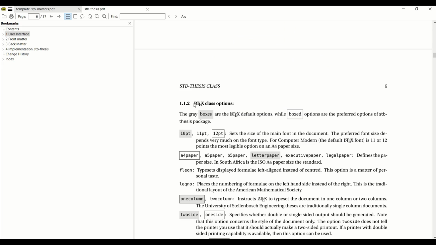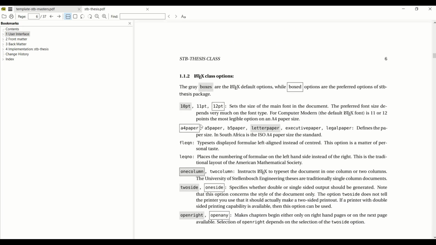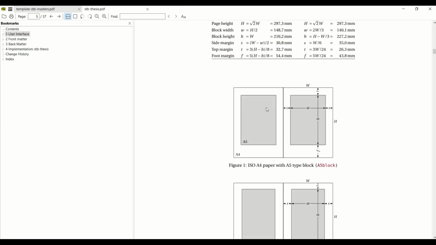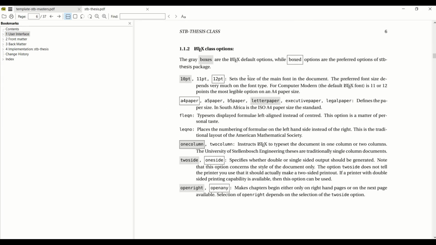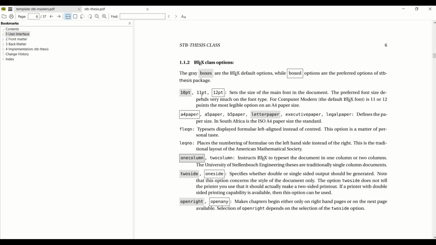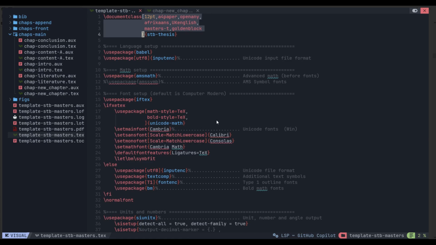And then there's the other options here, 12-point A4 paper. So if we look at the template, it uses 12 point A4. And here we can see in the white boxes the preferred options at Stellenbosch. So that's 12-point A4, one side, and then open any. So one side is, if you print it out, it's only going to print on one side of the page, and then open any means that a chapter can begin on either left or right hand pages, I think. On the next page available, yeah. So those are some of the options, but again, the template's got that set up. If you want to change it for some reason, you're free to do so. Okay, so that's that.